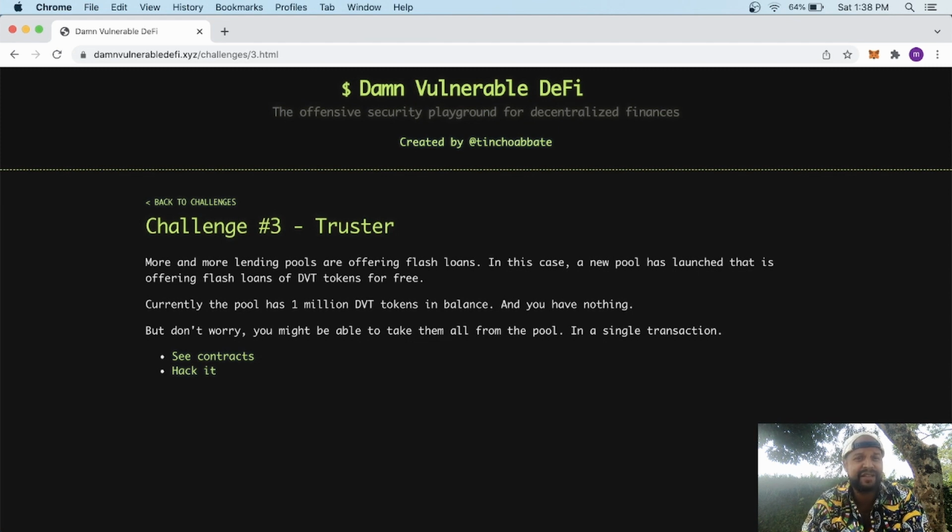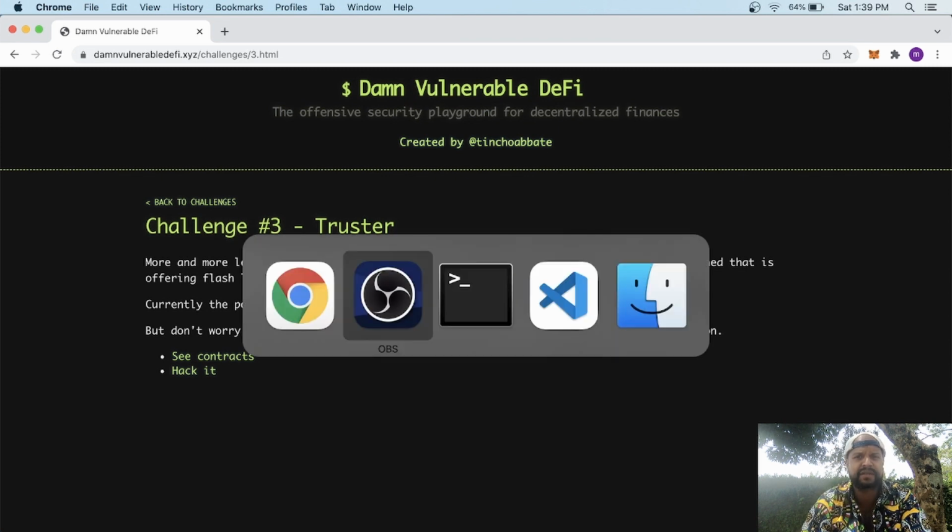Next, we're going to look at challenge number 3, Truster from Damn Vulnerable DeFi. More and more lending pools are offering flash loans. In this case, a new pool has launched that is offering flash loans of DVT tokens for free. Currently, the pool has 1 million DVT tokens in balance. You have nothing. But don't worry, you might be able to take them all from the pool in a single transaction. Okay, let's check out the contracts.